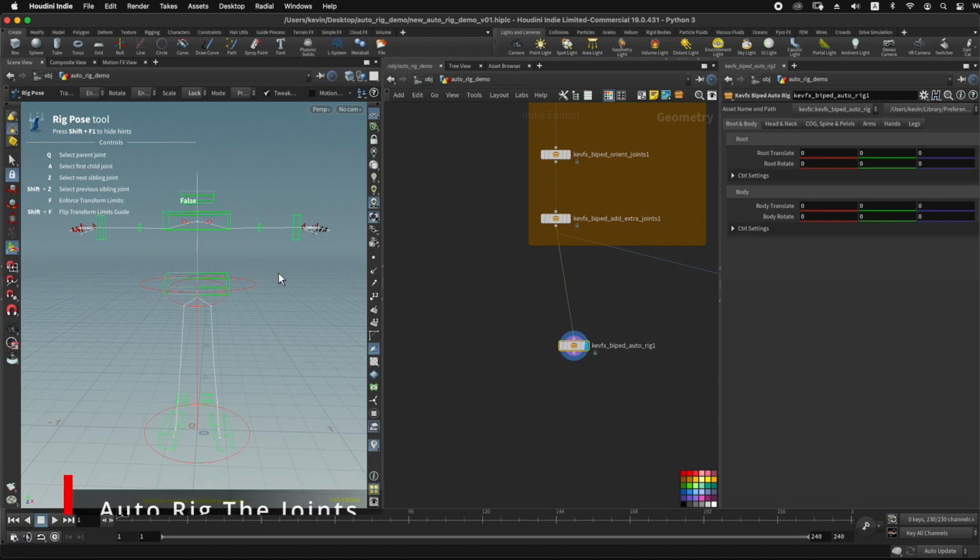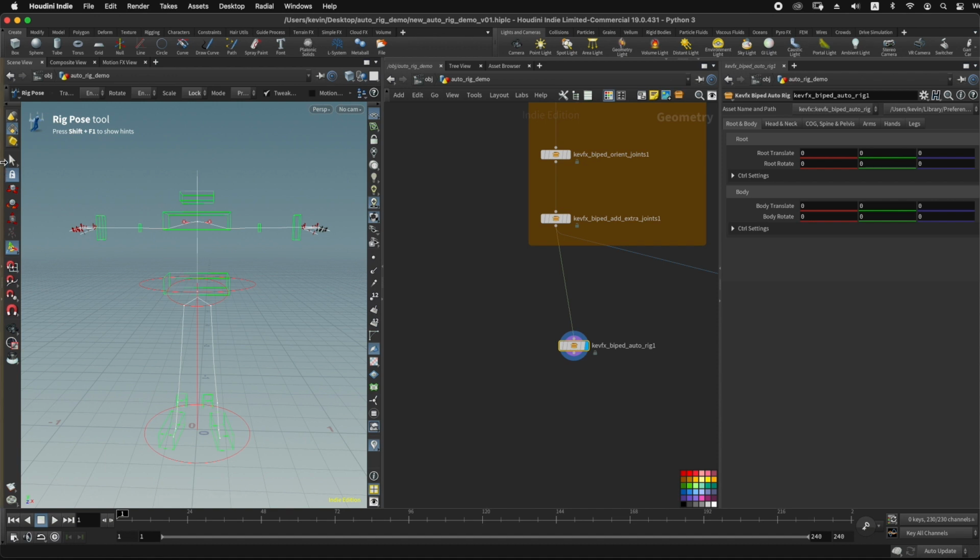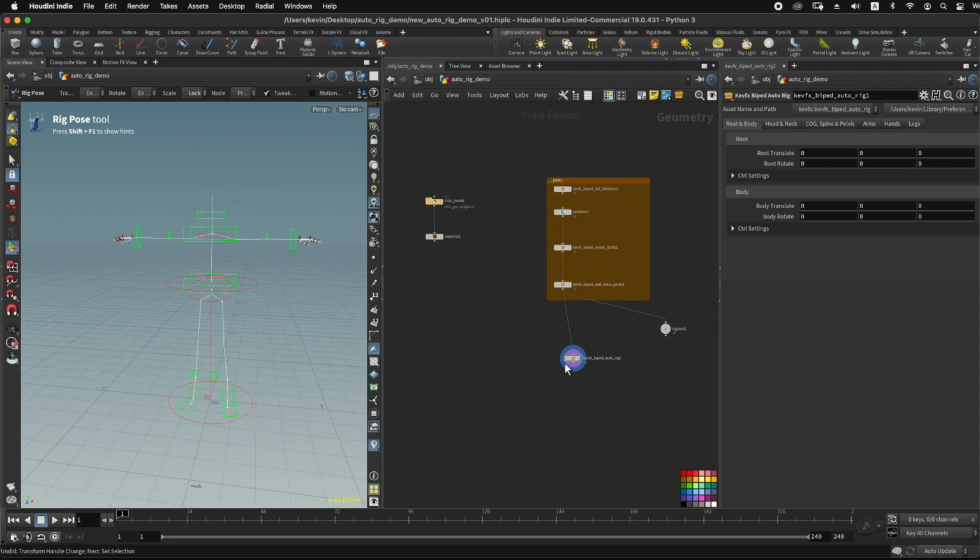You can press Shift F1 to hide the hint. If you don't see the controls, that's probably because you are not in this show handle mode. So once you click here, you should be able to see all the controls. You can give a quick try by moving the AK wrist. So it's working now. So the rig is done, but it's not affecting the geometry.